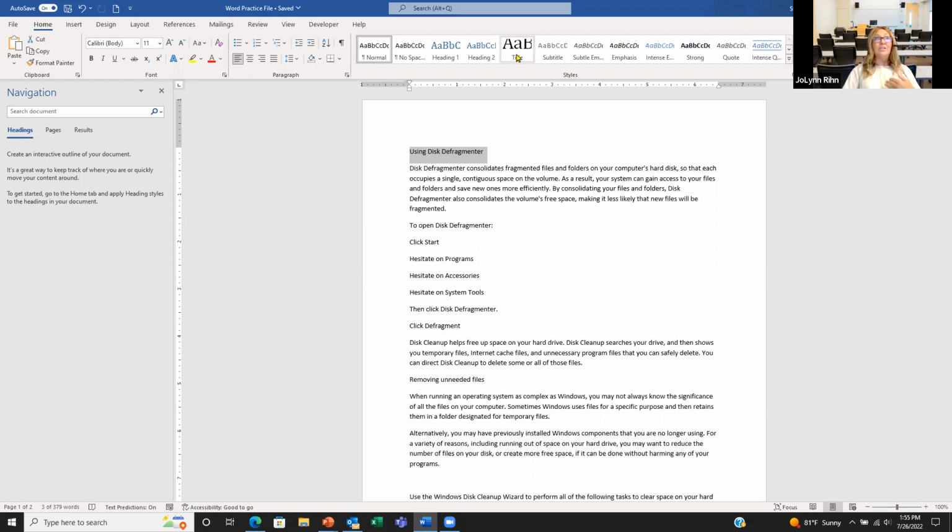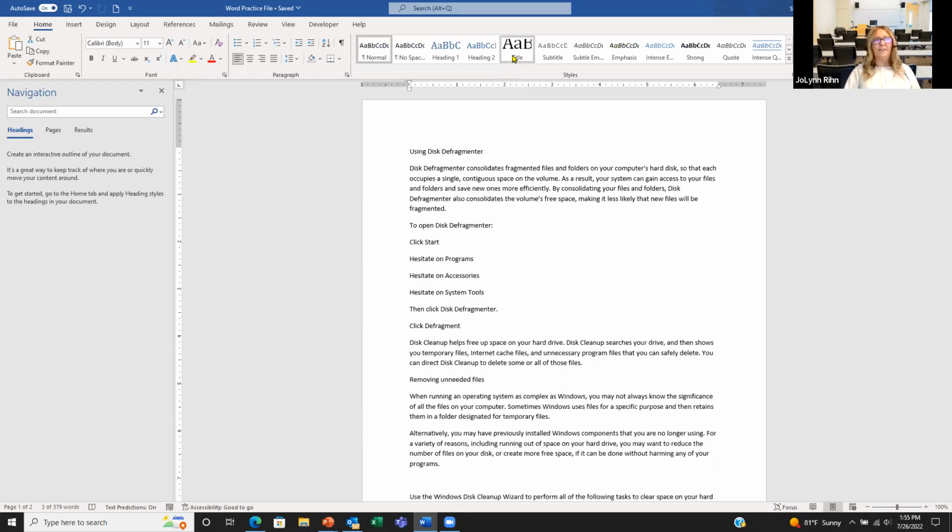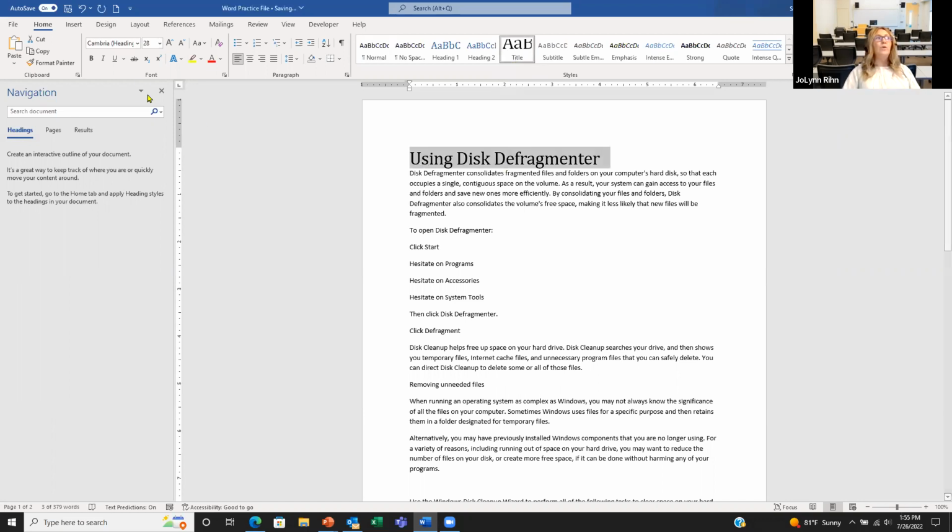So what I'm going to do is go to the Title style that is built in, based on my current formatting, my current theme, and a few other things that I'll show you in a second. So I'm going to click on this icon in the Styles group called Title. It formats it with the Calibri heading, size 28. You can see that in the Font group.